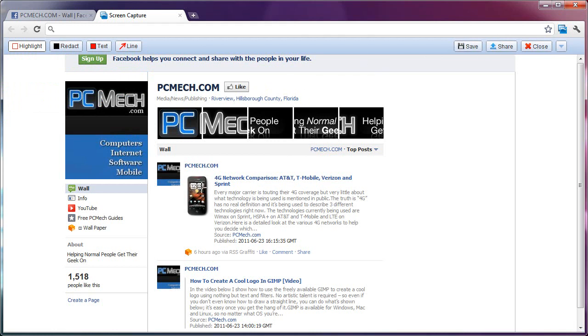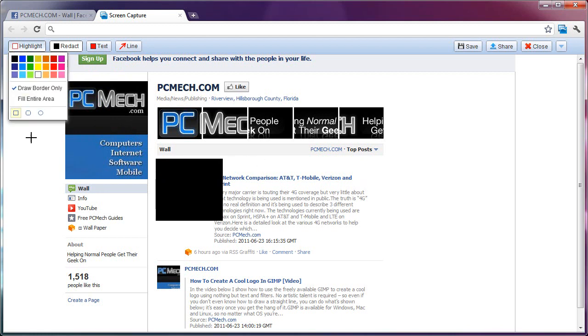Now let's just say for whatever reason I wanted to fuzz out just this part right here. I click redact and I'll choose blur. You can do solid black or blur. I'll do blur. And then just click and drag a box. And that's it. It's blurred. Beautiful. Absolutely beautiful. If you don't like it, just hover over it, X. I'll show you the one with the solid black. That's it. Awesome. Absolutely awesome.